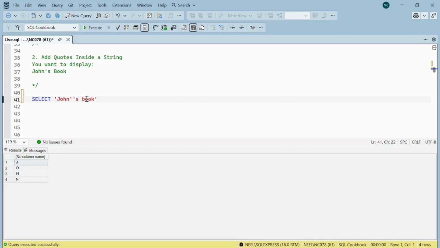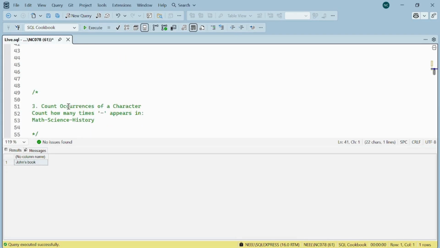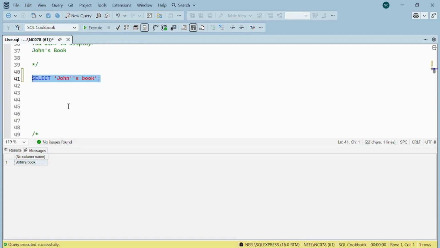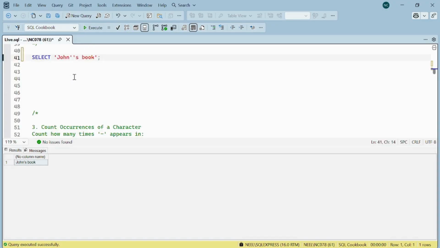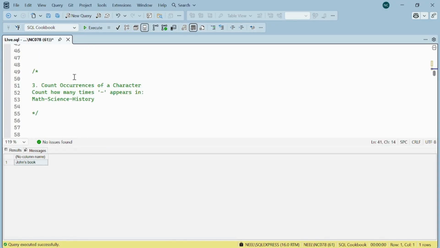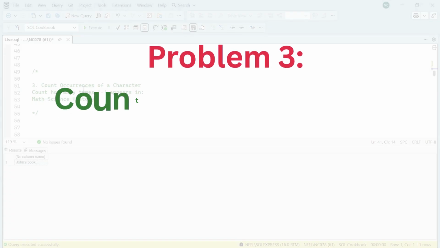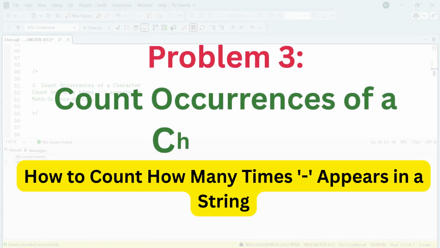Okay, let's check how it works. Let me just execute this one, and you can see here it's John's book. So we can see here we have the apostrophe s. This is very simple, but most people make a mistake by using just one quotation mark instead of two single quotation marks. And then the third problem is to count the occurrences of a character.